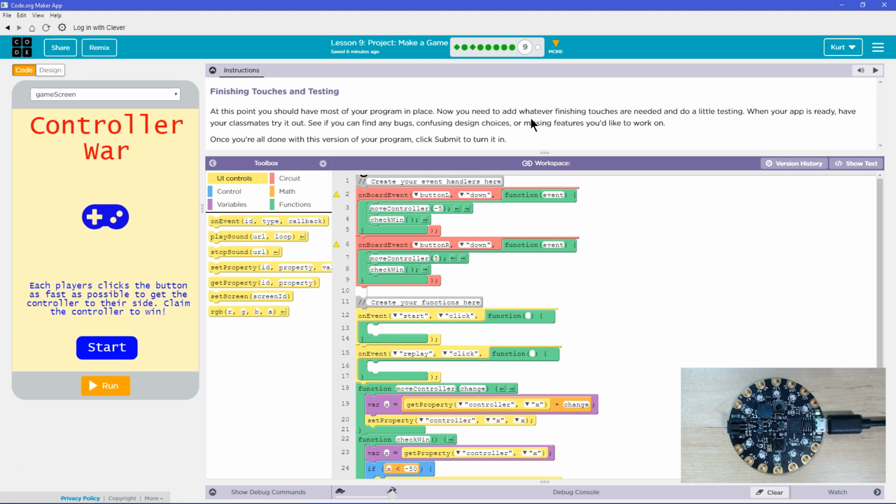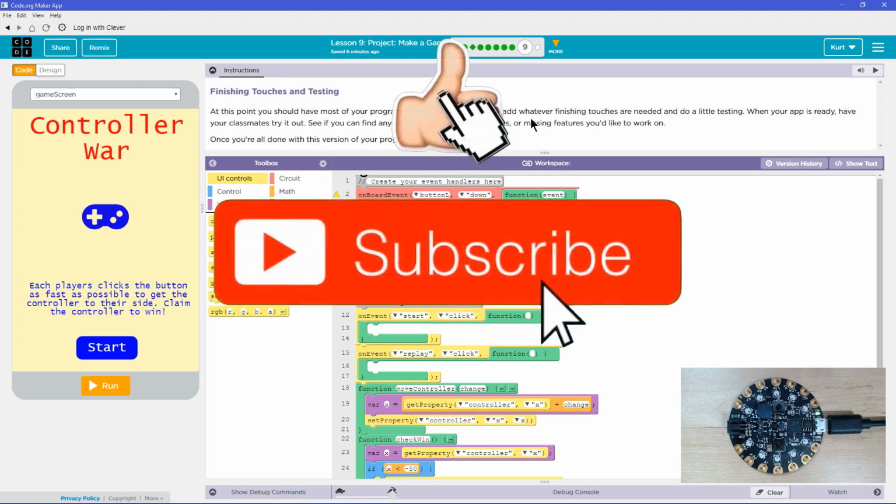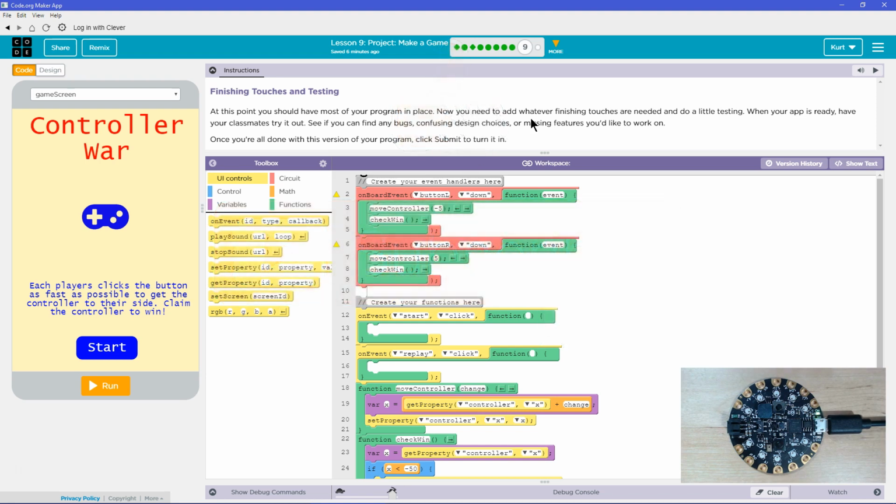At this point, you should have most of your program in place. Now you need to add whatever finishing touches are needed to do a little testing. When your app is ready, have your classmates try it out. Oh, but it's just me. I guess I'm my classmate. Maybe you watching are. See if you can find any bugs, confusing design choices, and missing features you'd like to work on. Once you're all done with this version of your program, click Submit to turn it in. Oh, okay.